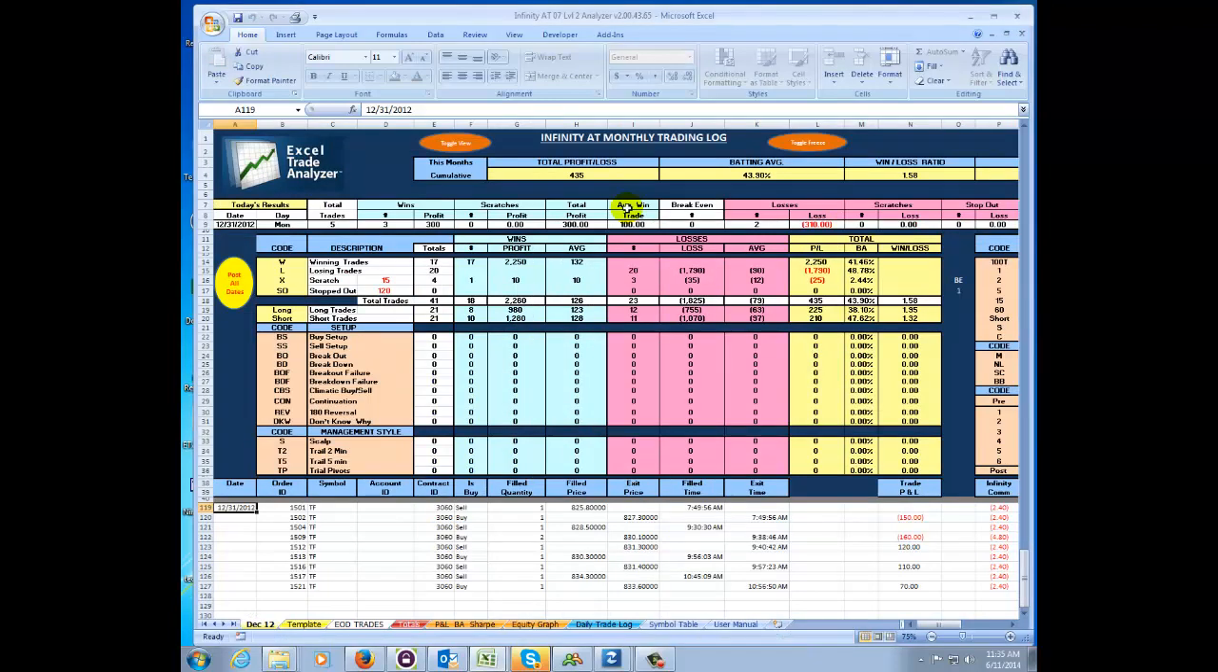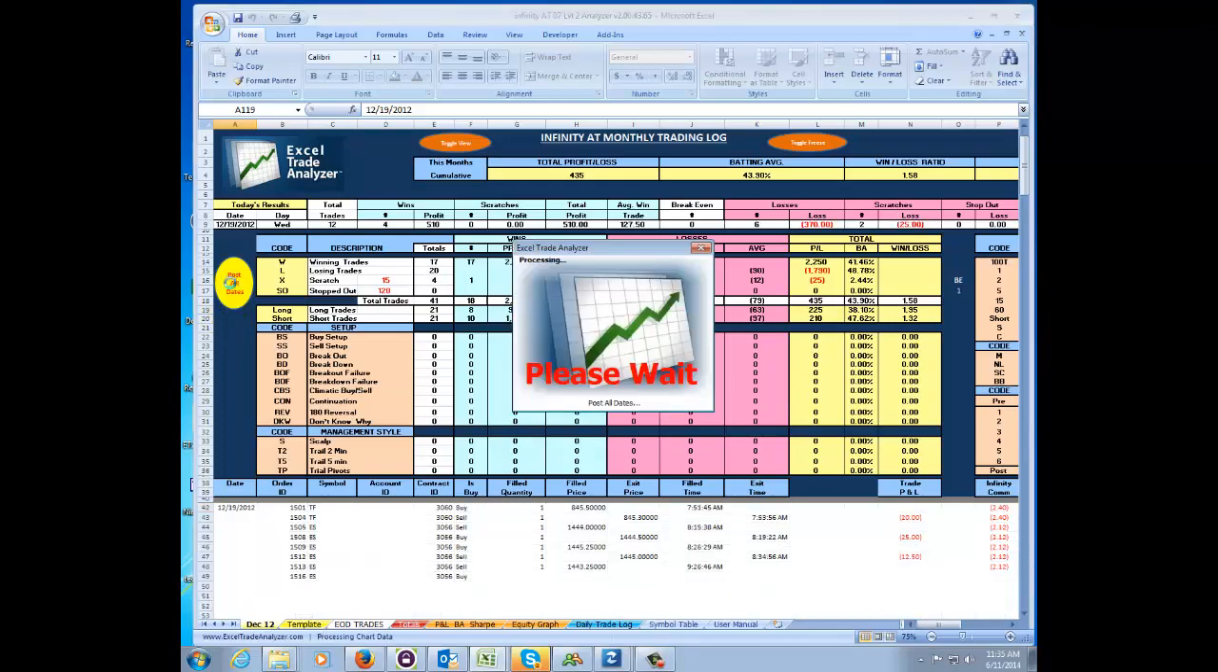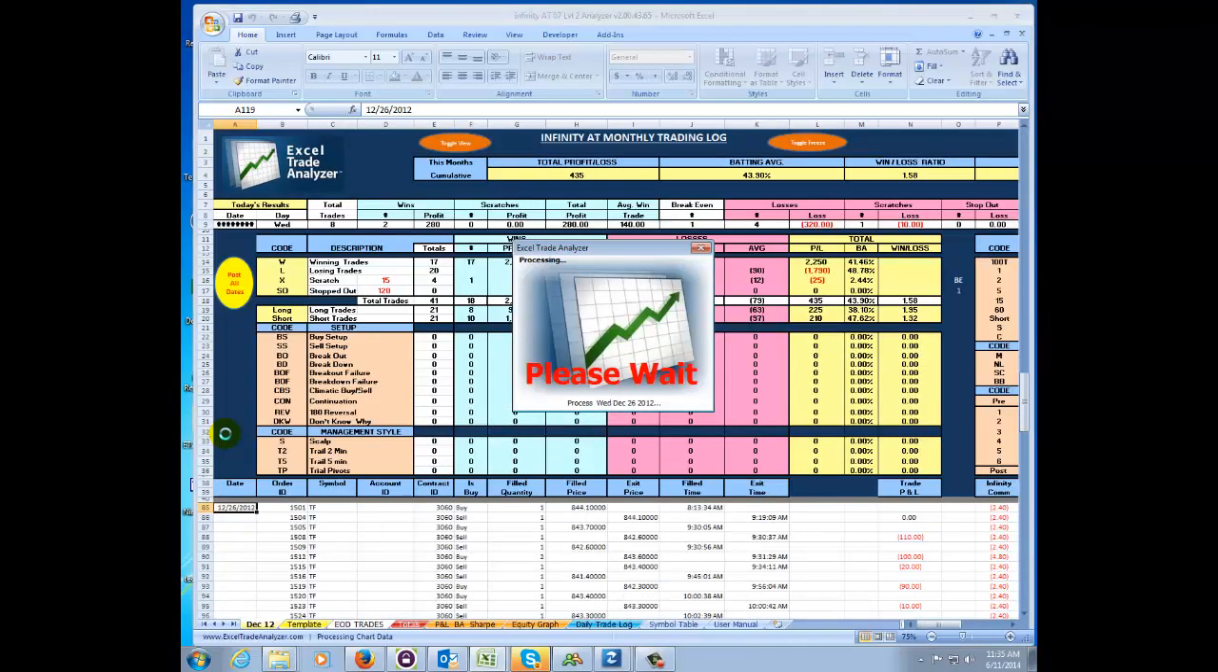Okay, it's finished and updated your December 12th template sheet. Now all I want to do is go over here and post all dates. I'm through trading for the month, so I want to make sure I post all my dates for the month.